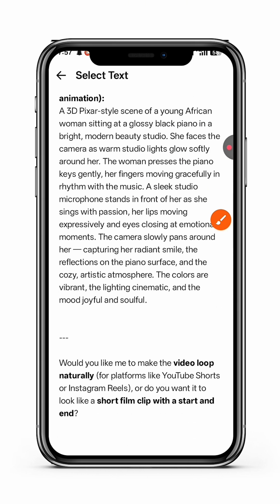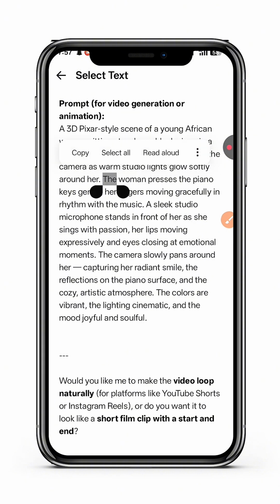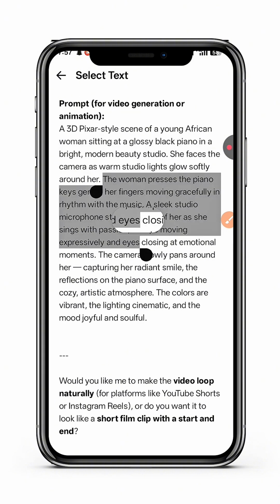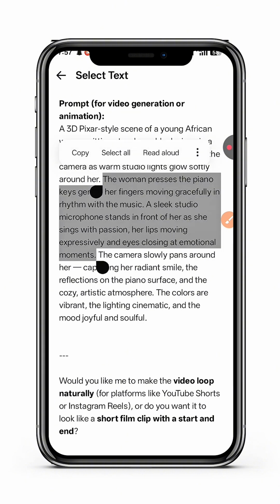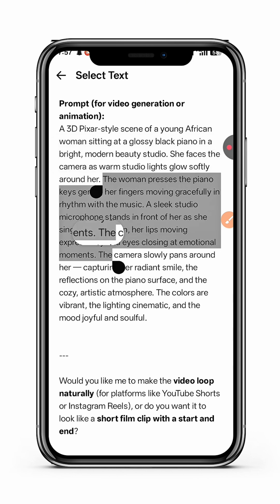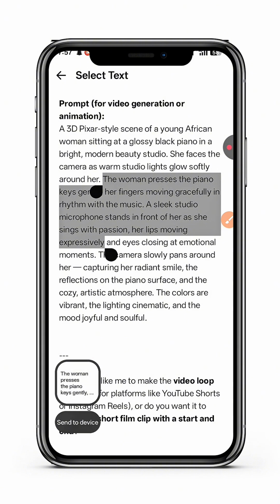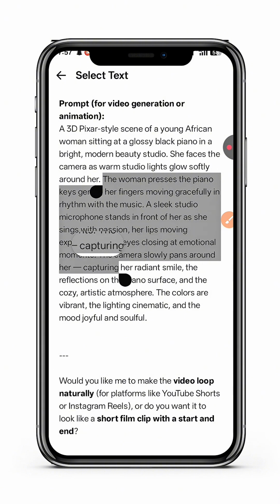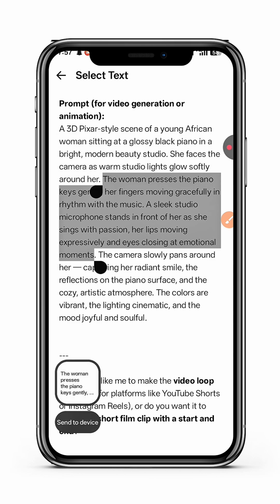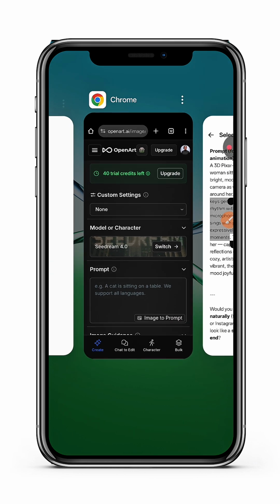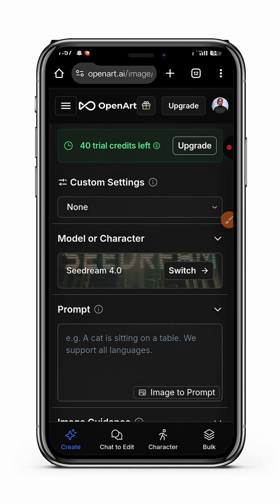I'll select text and copy the part where it says she faces the camera, she presses the piano, and closing her eyes at some point while singing. So I'm just going to copy that part alone. Then I copy it because we are going to need it in converting it to a video. Then I'm going to go back to Kling AI on my browser.